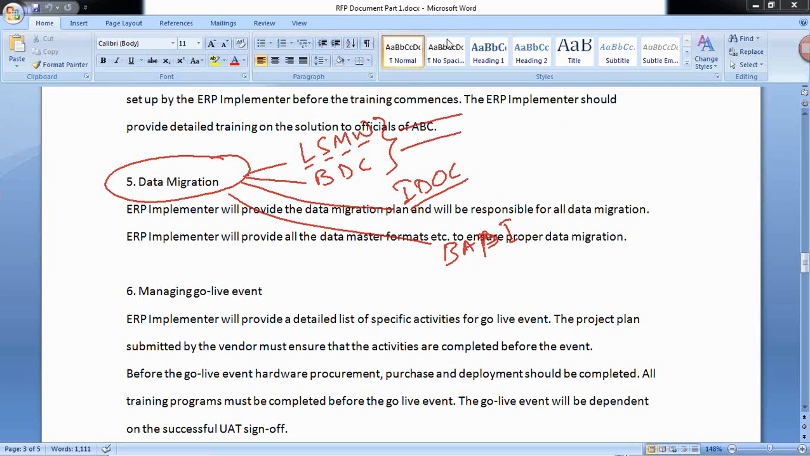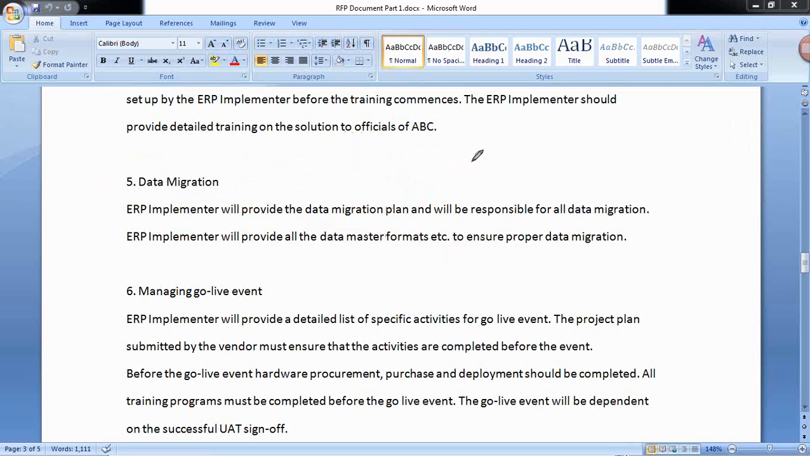So these are widely used tools: LSMW and BDC. BDC requires programming knowledge, meaning you need to be a programming-skilled person. That's the reason I have not included this part in the training. Whereas LSMW requires very little knowledge on that side, so I included LSMW. We'll use LSMW more for data migrations.